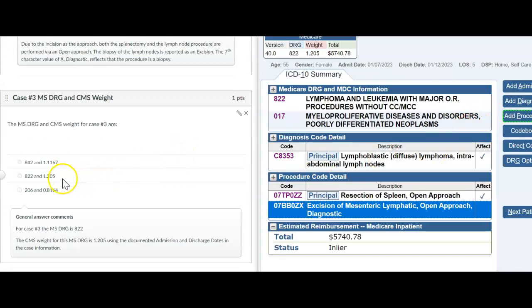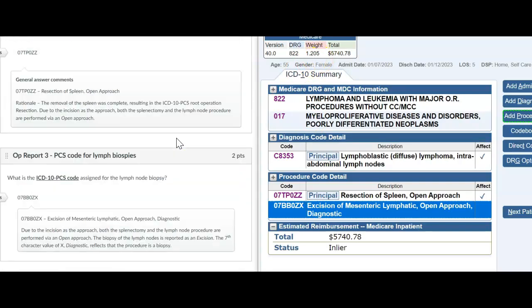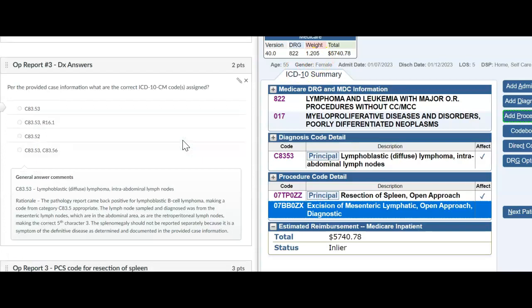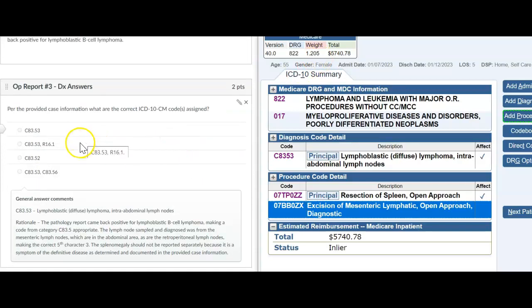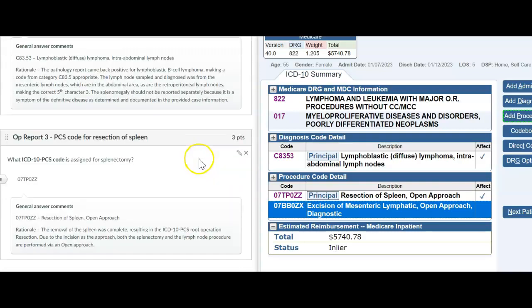All right, so here once again my weight is 1.205. One thing I do want to mention, I had a few students go ahead and code also the R16.1. You don't do that because the splenomegaly should not be reported separately, because it is a symptom of the definite disease. It's determined and documented in the provided case information. So you only need the lymphoma code.